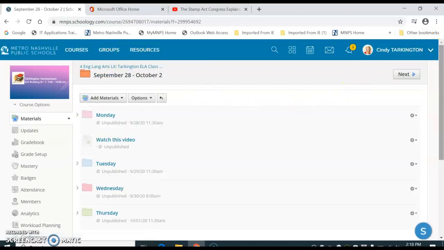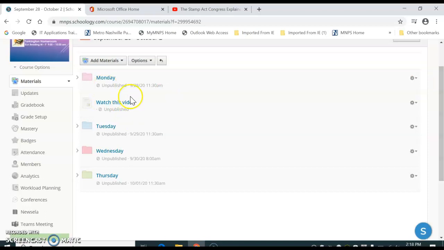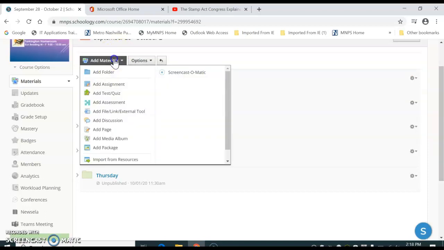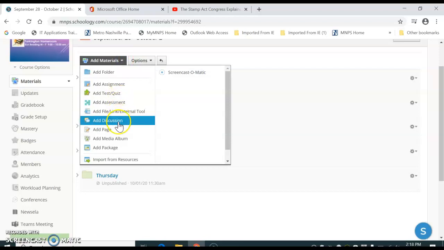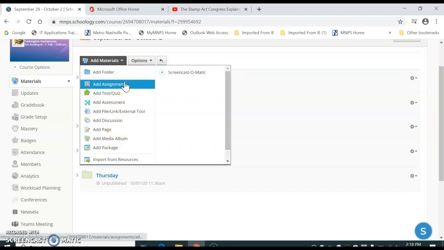The other thing that I do is discussion posts. But again, whatever you decide you want to add, you can add materials here, or you can add them right in wherever you want it. But the ones that I use the most are add page, add discussion, and add folders.